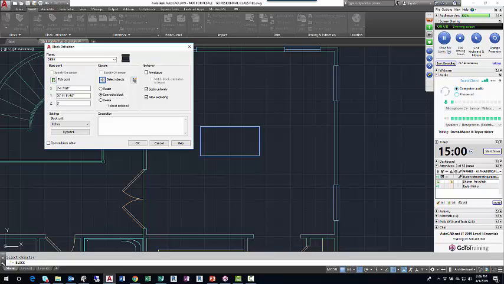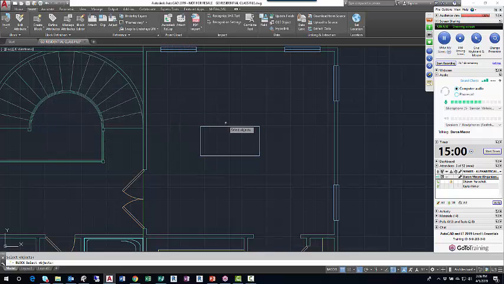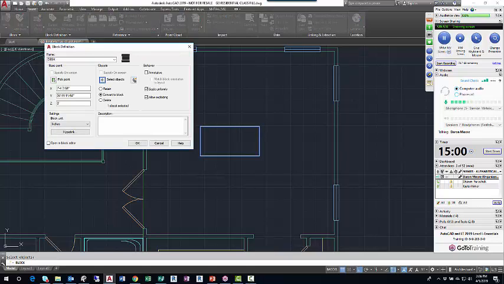Wait, I missed that last step. What did you just do? I'm sorry. I'm going to click the Select Object button. I'll go Select Objects, I'll left click the rectangle, and then hit Enter, which brings back the dialog box. Got it. Thank you. Yeah, no problem.